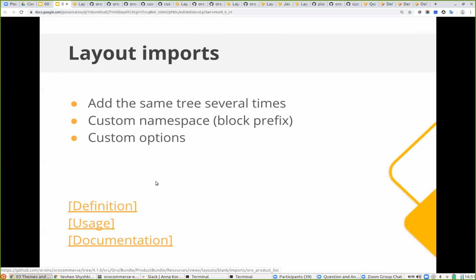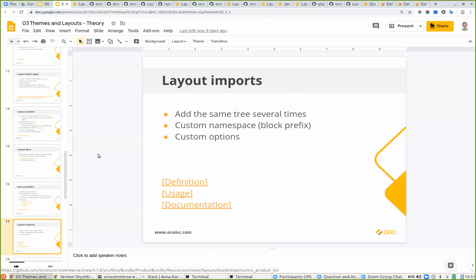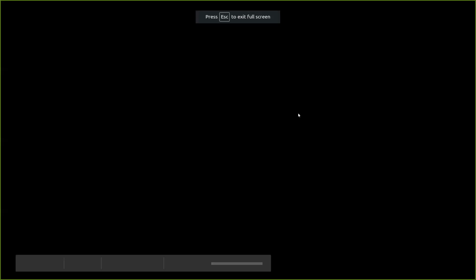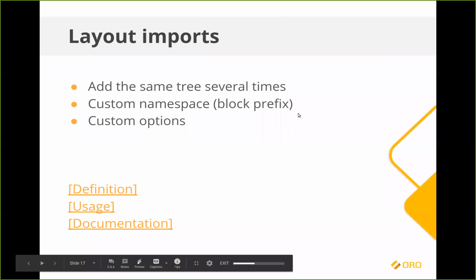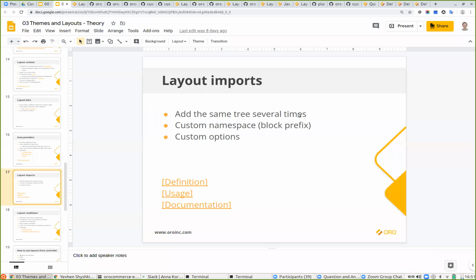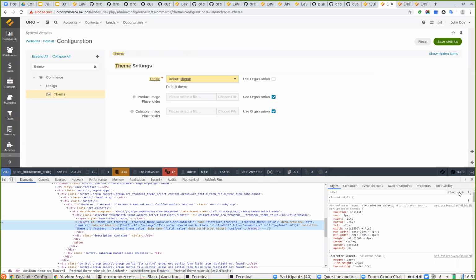And we have the layout imports. So a layout import is a way to inject the same tree or the same piece of the tree several times into the same page. Like we have discussed, it can be grid rows, it can be the same listing, and so on. A very good example of such multiple imports is the home page of the OroCommerce application.